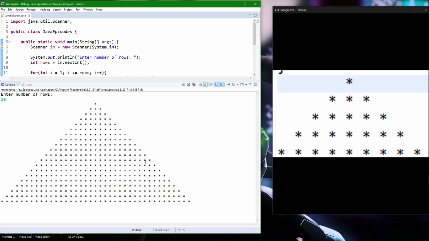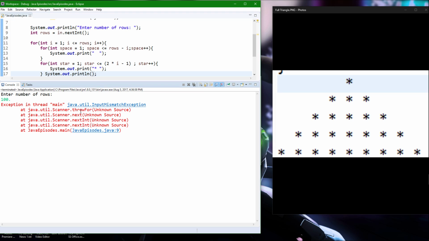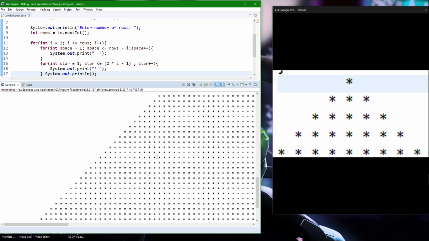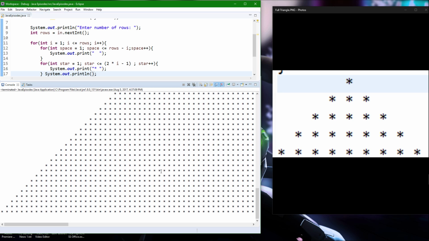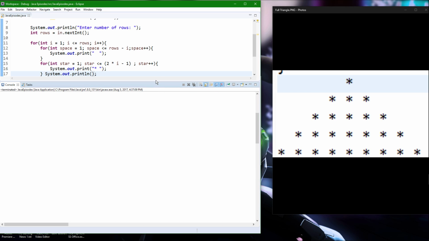Let's do something more crazy here. How about like 100 here, right? Oops, I added a period there, so it gave me an error because 100 dot is not an integer. So 100, look at that. Obviously it's too big to see here, but you guys get the point. So that's pretty much it for the pyramid problem.